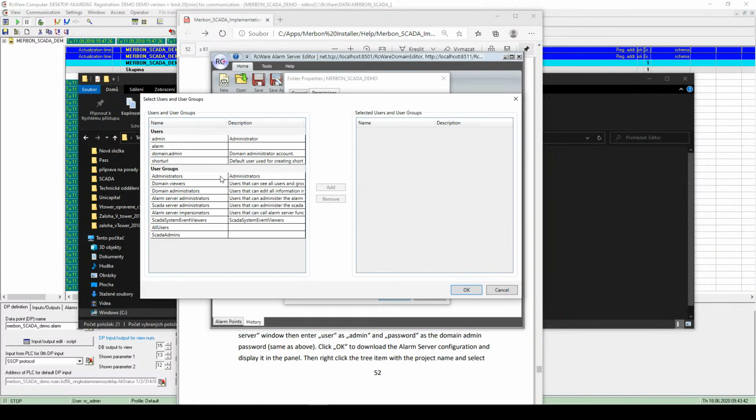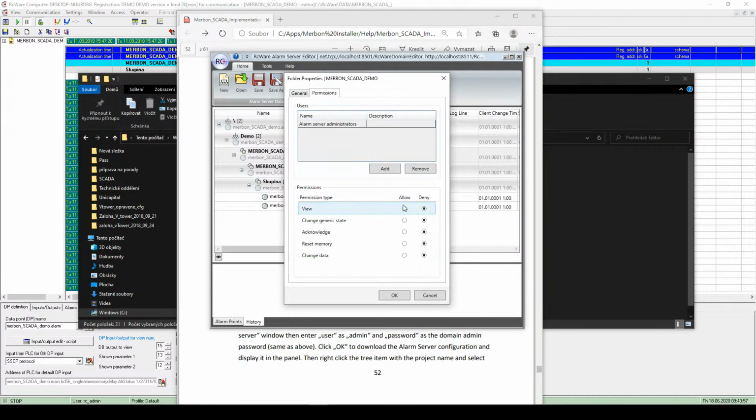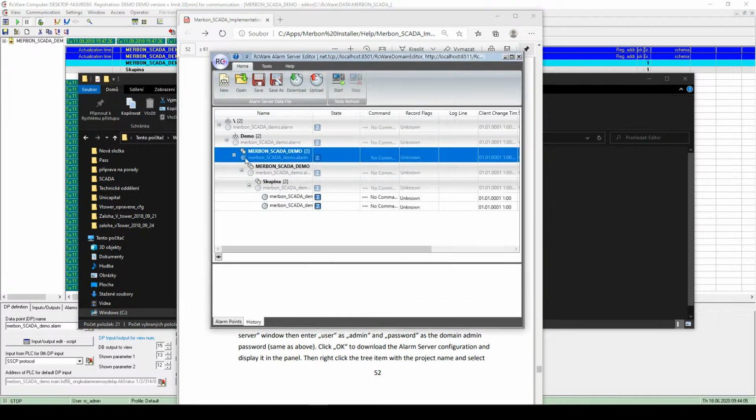And this will show me, it's online, all the users and groups from the domain server. I'll choose the alarm server administrators. I'll click OK, and I will allow all the user rights for this group. So now this group will be able to administrate all the alarm points here.